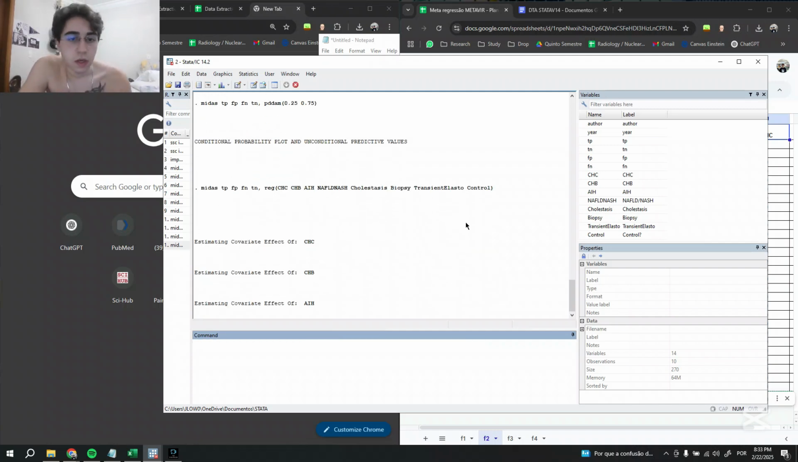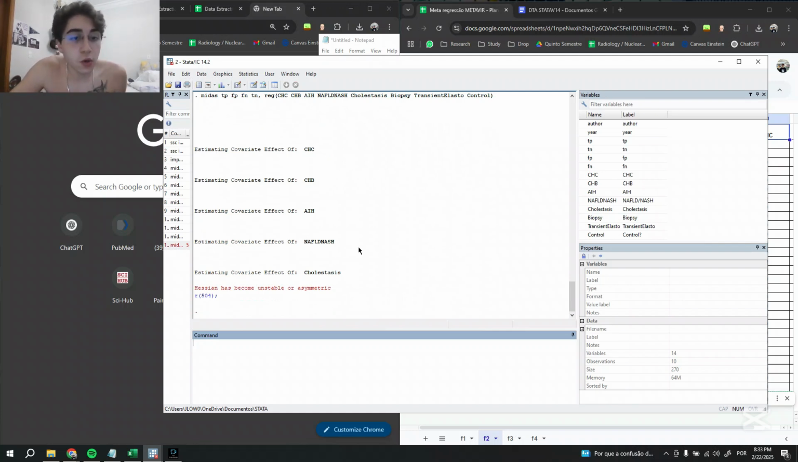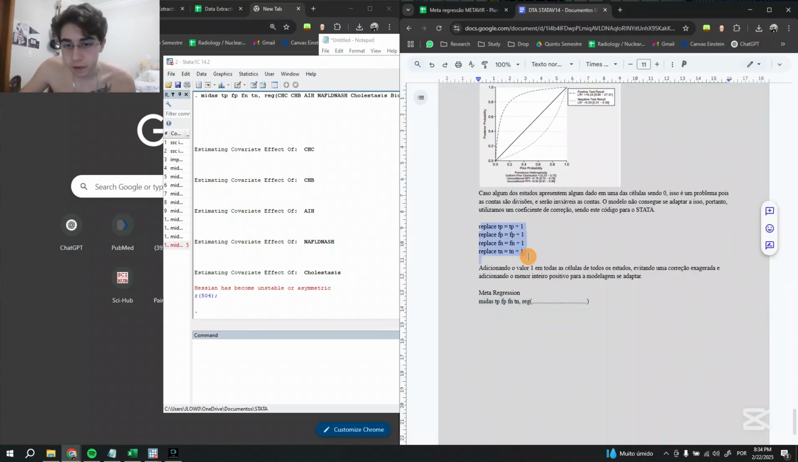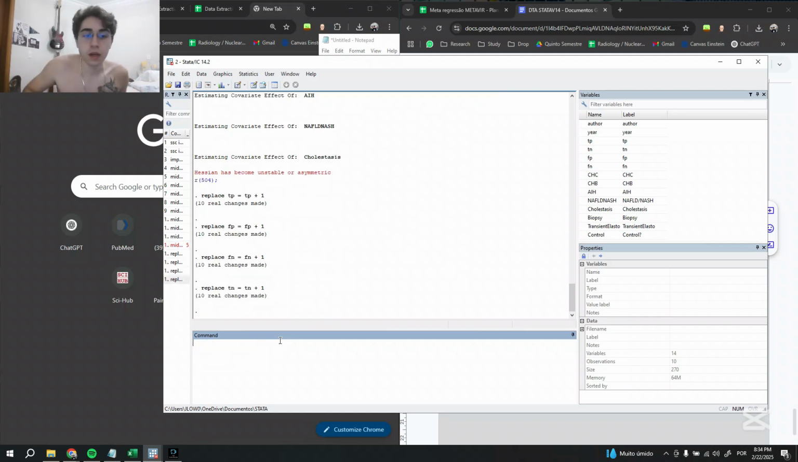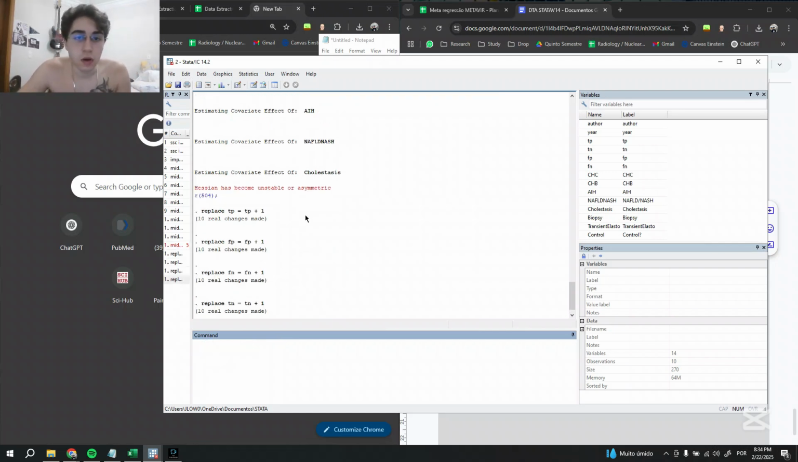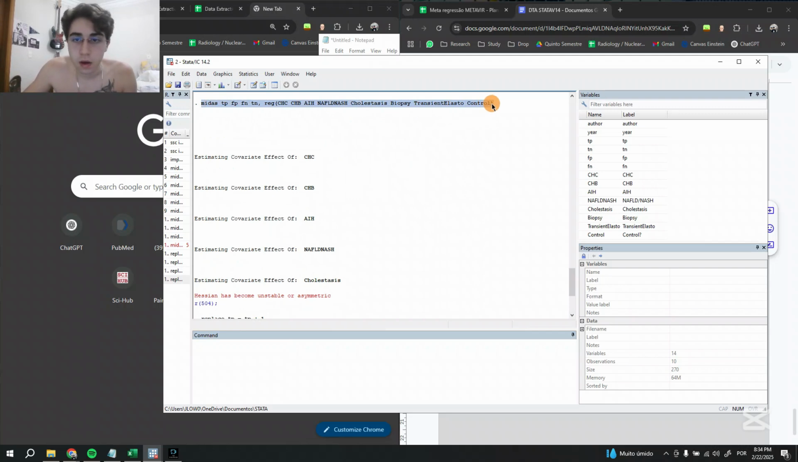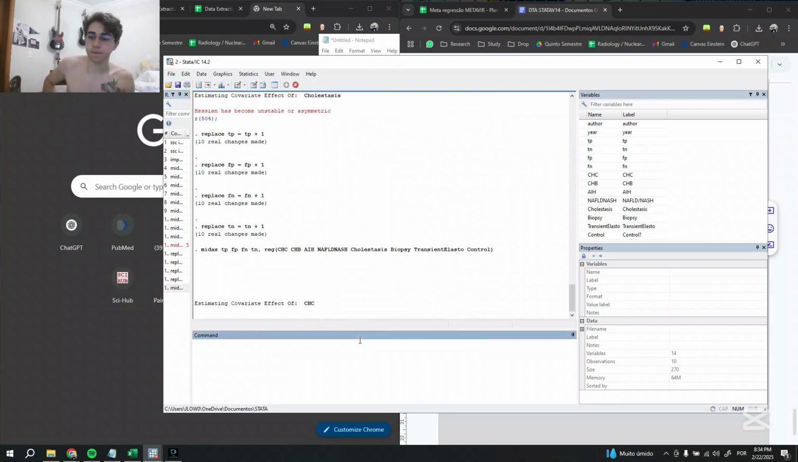Okay, and the same covariate. In fact, when this occurs, you can resolve this problem with this code. Okay, replace TP equal TP more 1, replace FP equal FP more 1, and replace FN equal FN more 1, and replace TN equal TN more 1. Okay, and put here and do the same code when you use here. Okay. Control C, Control V, and keep going.